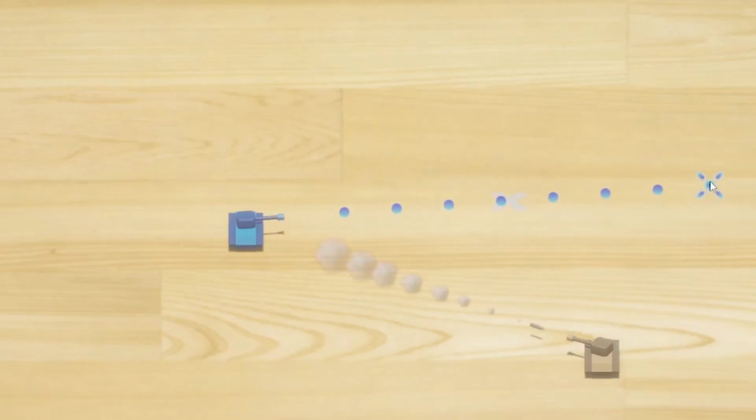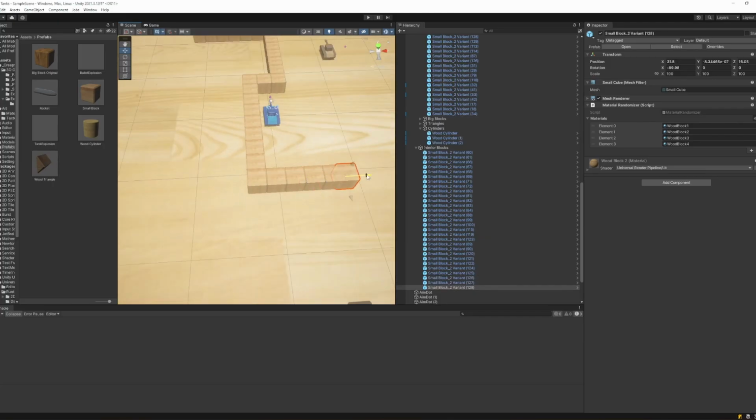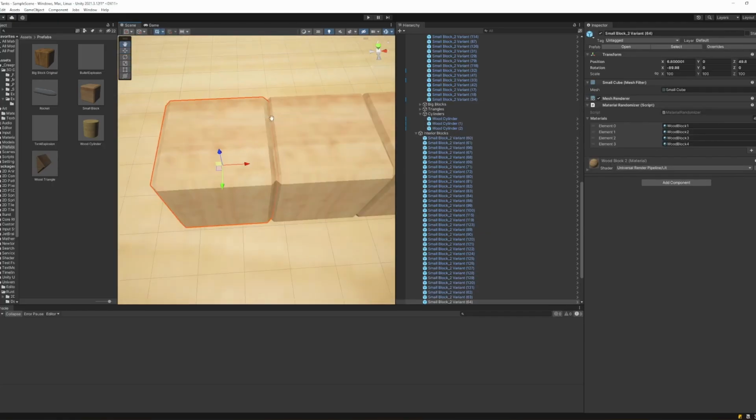I also took some time here to lay out the rest of the level. It isn't an exact copy, but it's similar to a recurring level that's from the original game.